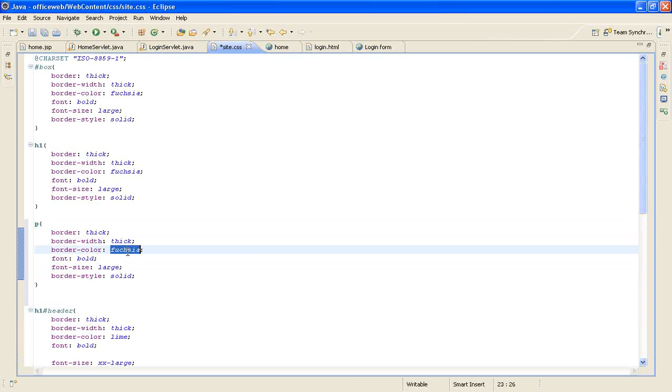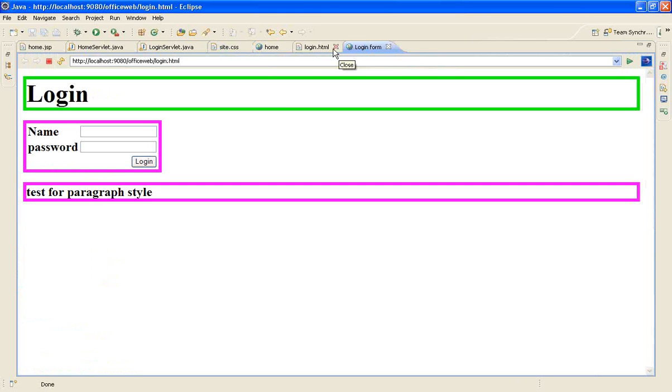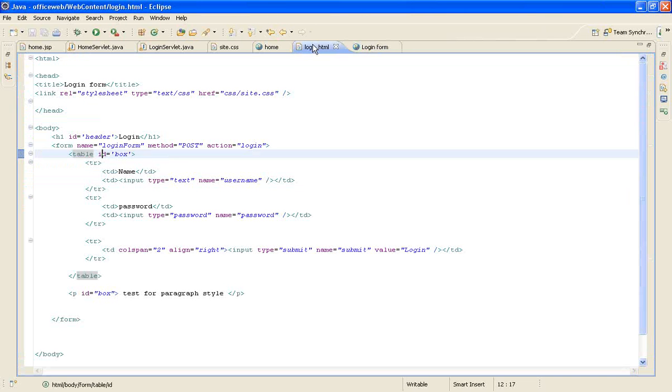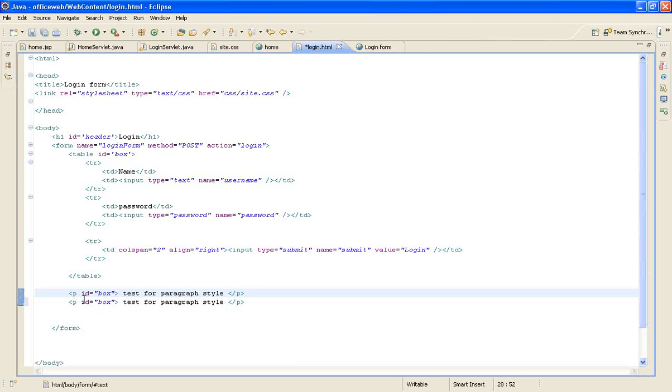Now to make this a different thing, if I have some paragraph, generic, let me write something here. I'll not give any ID here because I want to apply some common style. Test for paragraph styles.